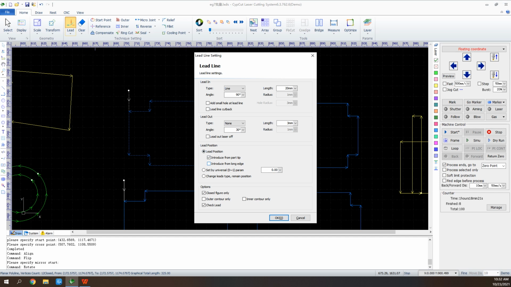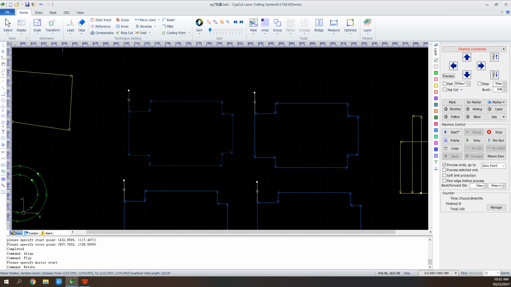When we need to change the lead type but keep the original position, check this box. And if we don't want a lead, just clear lead to delete it. And we've also got a bunch of other functions here on the right.